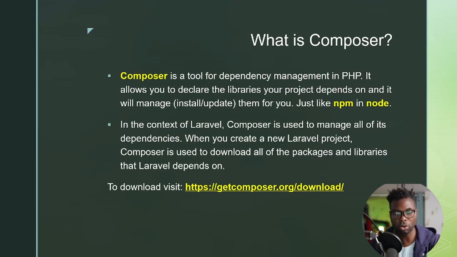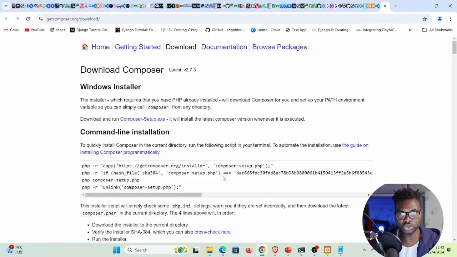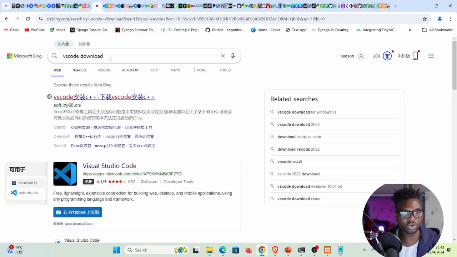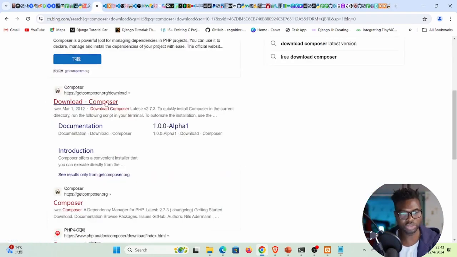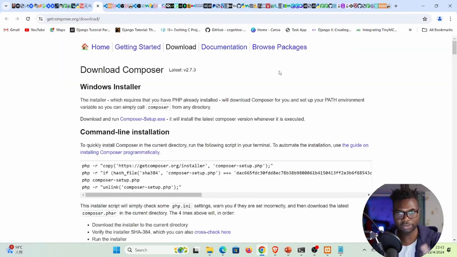So to download Composer, we yet again have to visit this website right here. So we click on this link, getcomposer.org. So I'm going to click on that. It will take me to this web page right here. You could also access it by going to your search engine and writing Composer download. You have to go to this link right here, download Composer, click on that and it will take you to the same page as this one.